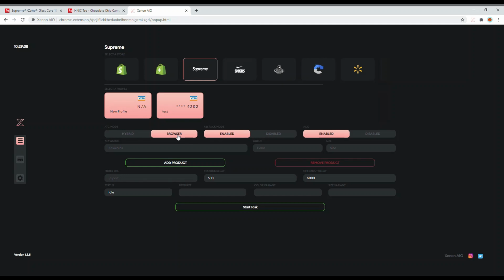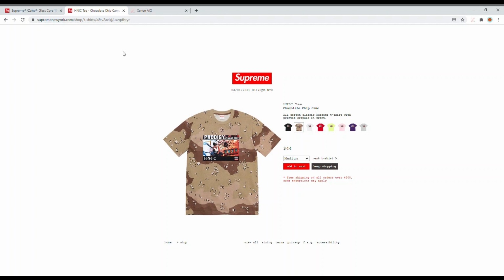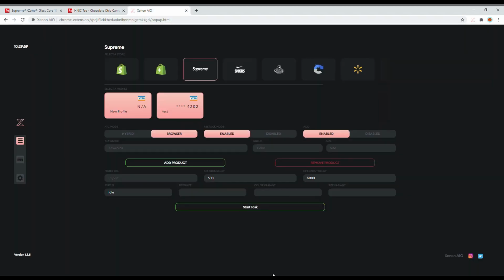Now, what we're going to do is a test run. So for keywords, if you're doing testing purposes, I have the HNIC T, and the color is chocolate chip camo. So the keyword would be HNIC and T. For keywords, you always want to add a plus sign in front of it: plus HNIC, and then space, another plus sign, T. The color obviously is chocolate, so put chocolate.